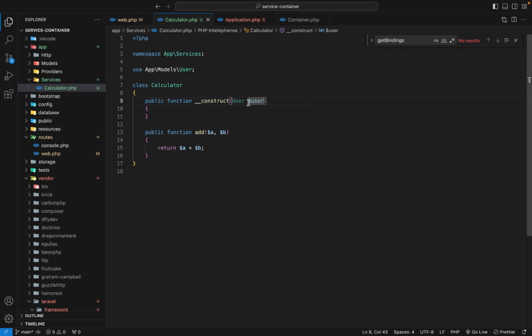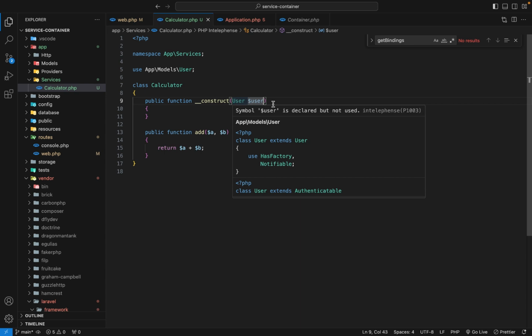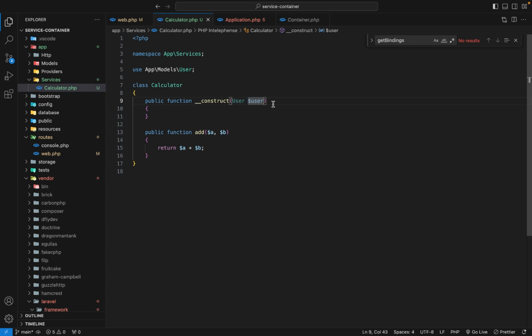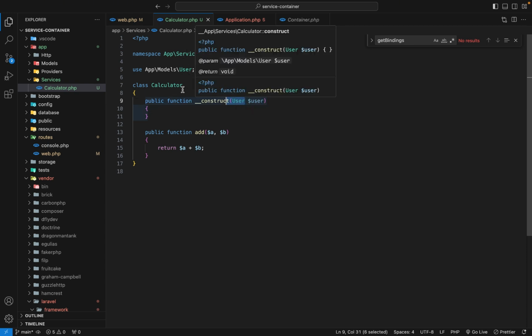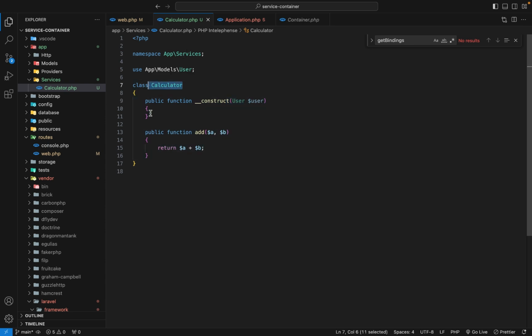And by the way, this is what we call dependency injection. And dependency injection is just a fancy phrase that means injecting a class into another class via constructor. So we are injecting a user class into the calculator class via the constructor. And this is made possible because of the service container. And this is something that you'll often use in Laravel.